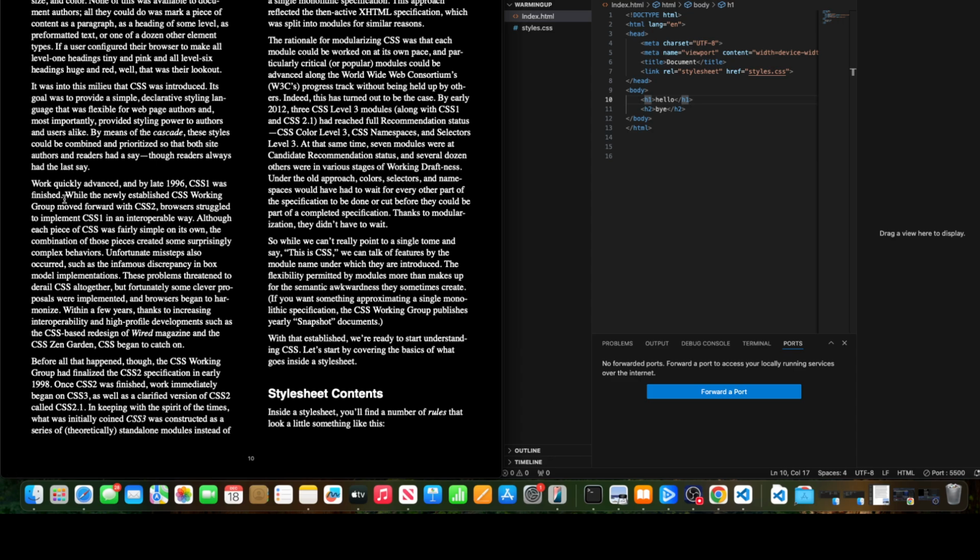While the CSS working group moved forward with CSS2, browsers struggled to implement CSS in an interoperable way. Initially the browser did not have the capacity to render CSS code. They were only able to read the HTML markup. As browsers started to develop, they started using CSS even more. And then CSS3, which is the current version of CSS that we are using, was introduced.